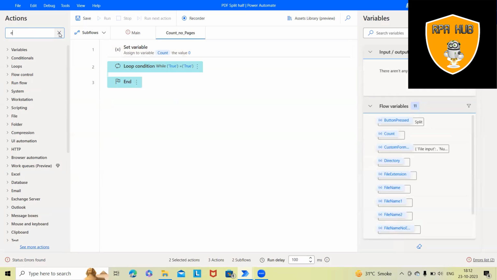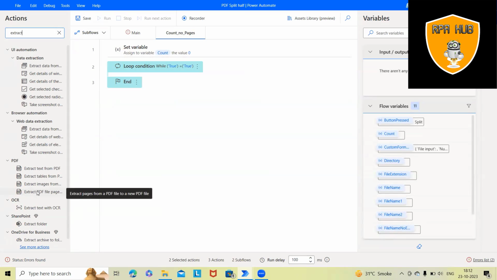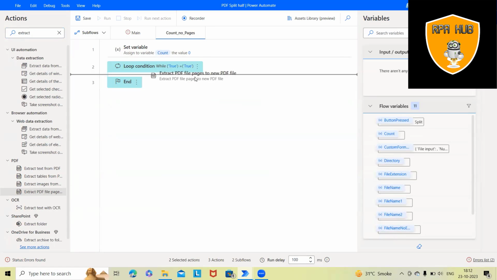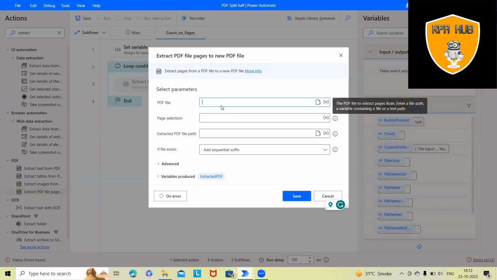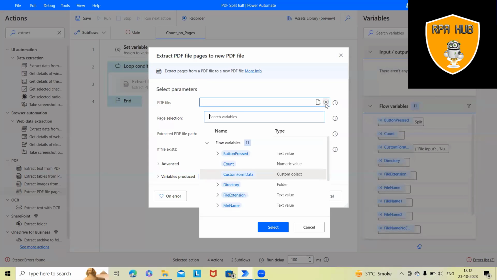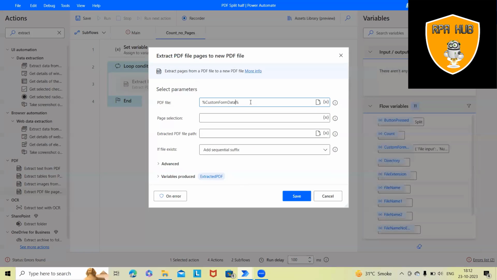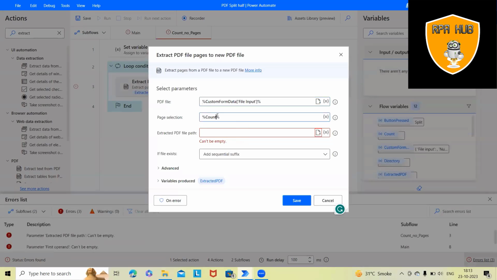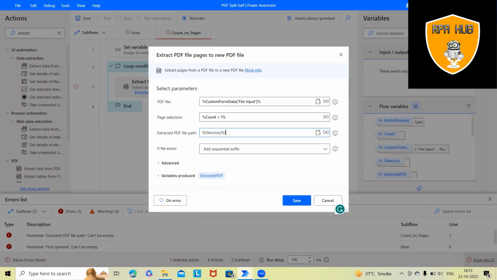And next actions I wanted to perform extract PDF file pages into new PDF file. So here I want to add PDF file, so that PDF file will be custom form data file input is the first one. So we code, and then this is closed. Page selections I want to increase from count plus one, not completed yet. So count plus one. Now extract PDF file path. So this I wanted to give as directory.